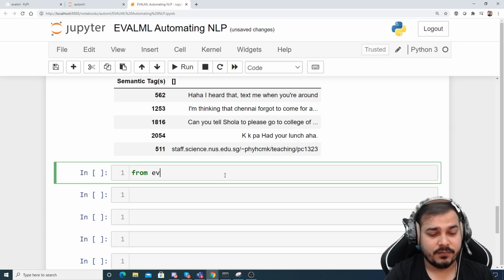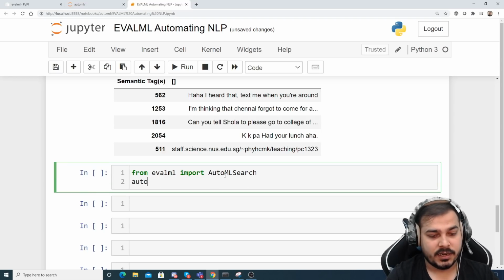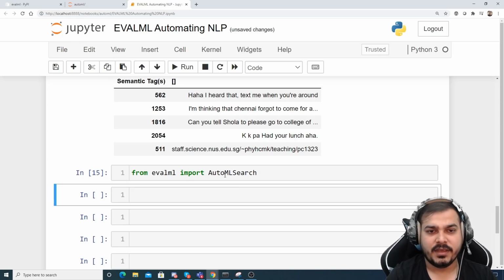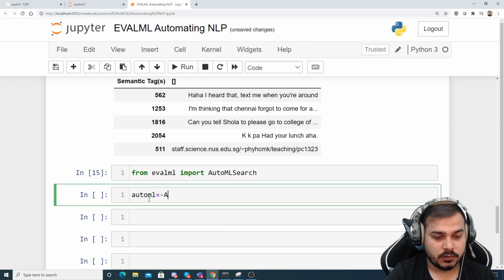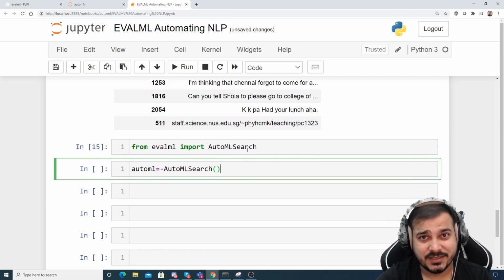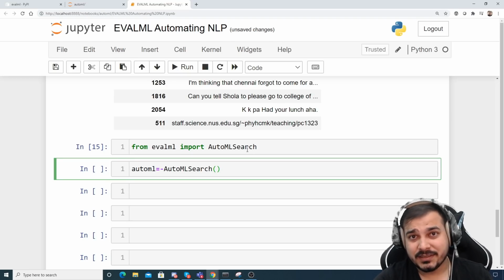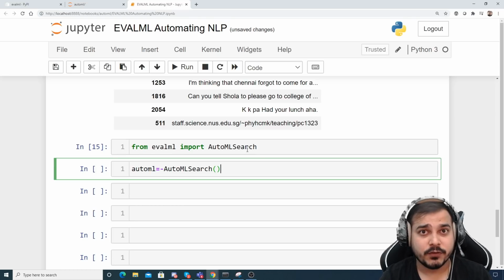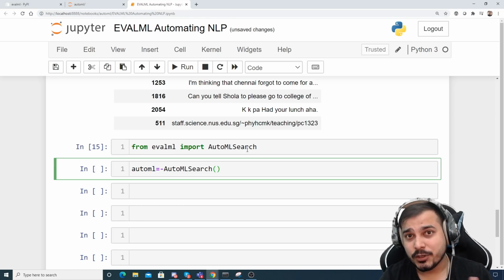So I'm just going to write from EvalML import AutoML search. First let me just import it so that I'll be able to see some of the parameters. Okay, then I'll write AutoML is equal to AutoML search. I'm just going to initialize this AutoML, and this is the function which is basically used to solve this NLP task, and it makes sure that it also tries different algorithms, and then it gives you all the confusion metrics with respect to the accuracy score, AUC, ROC, F1 score, everything, right?